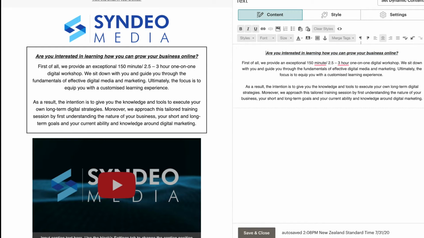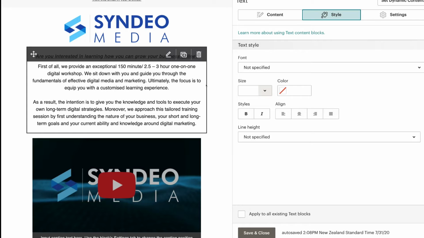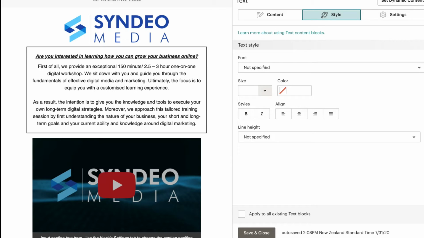So again, we have elements up here that we can use. We can simply click and edit. Then if we come over to style, we can actually change the style of this block text. So for example, we can change the font, size, and overall style down here.